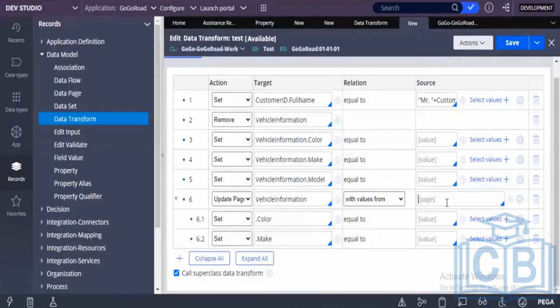Any questions? Set, remove, update page. Set is to set a value on the clipboard for a single property. Remove is to delete a page. Update page is to manipulate page properties, like a single page property of the customer ID page or vehicle information page. You can manipulate the data. How can you manipulate in the case of update page? You will specify a primary page, and inside that you will make settings like dot color dot.